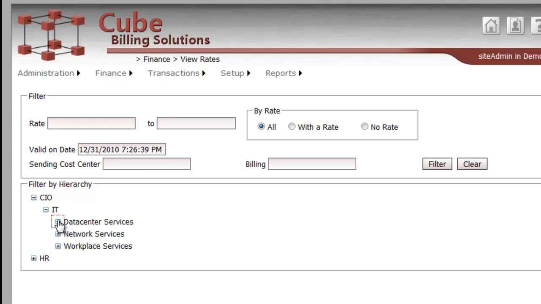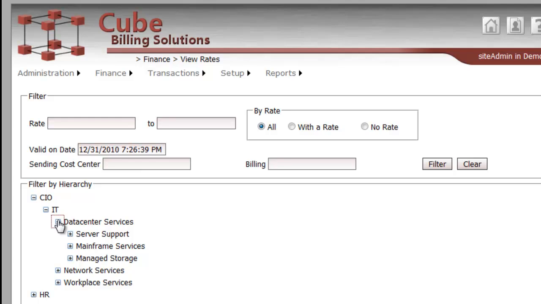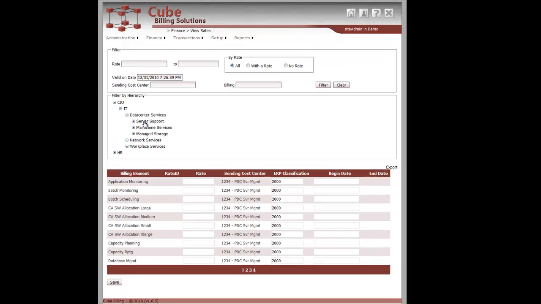And what we want to do is look at the most granular level, and in this example we'll look at server support. So the types of products and services that are being provided under server support. Within this, we can set up rates in a variety of different manners, and on the rates we have the ability to look at individual components. And so the primary things we look at are under the billing elements. These are the types of products and services that are being provided.